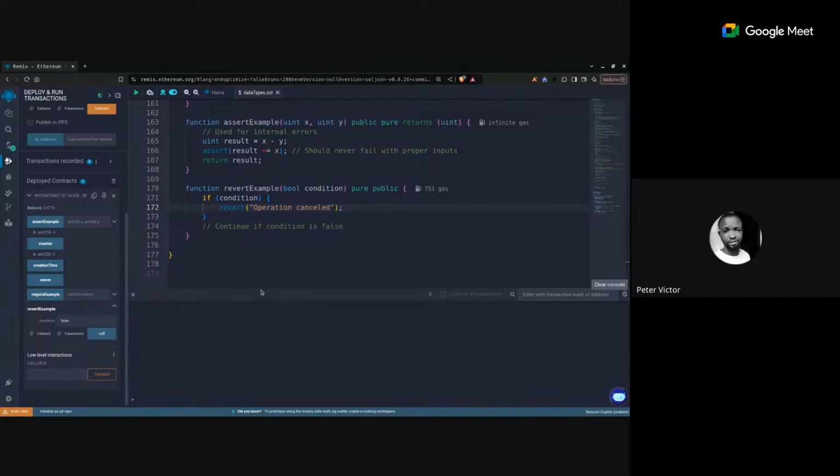Let me clear this. See, there's no error message. This time, the transaction went through, right?